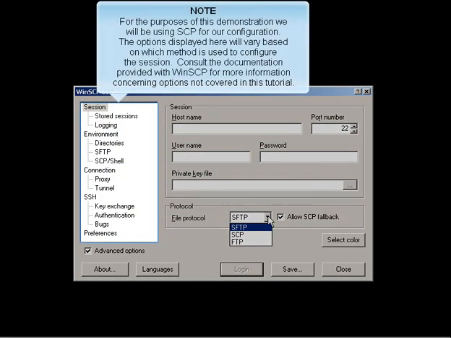For the purposes of this demonstration, we will be using SCP for our configuration. The options displayed here will vary based on which method is used to configure the session. Consult the documentation provided with WinSCP for more information concerning options not covered in this tutorial.